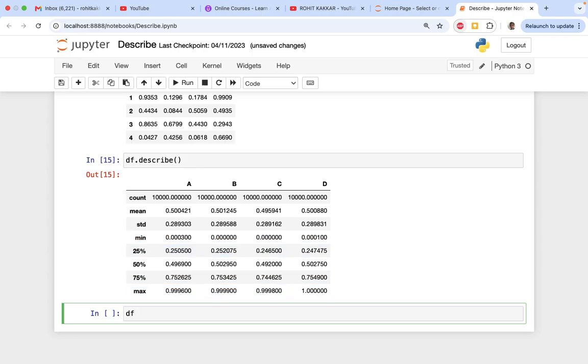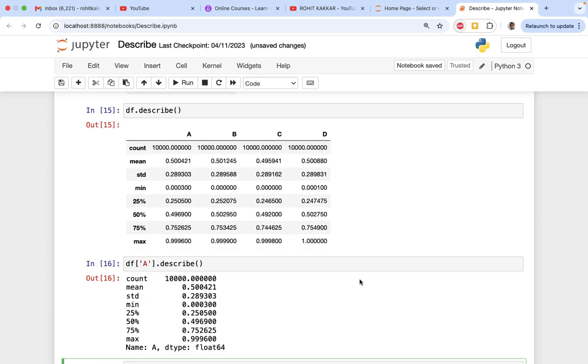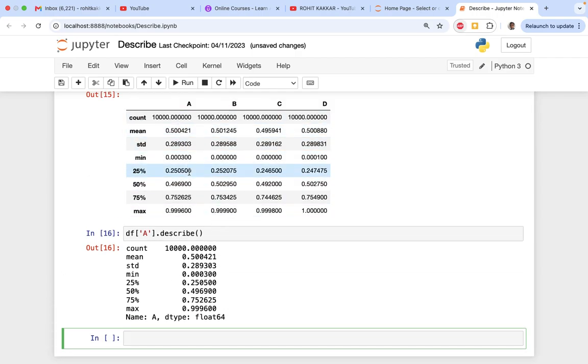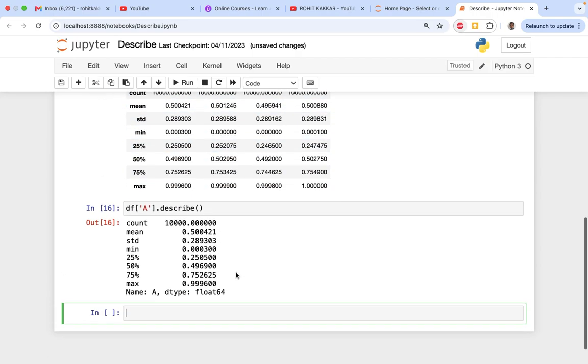Alternatively, you can choose one column and look at its individual describe, and not get distracted with all the 4 column values at once. So here what I've done is I have selected A as the column name, and I'm doing the describe. Okay, so this will give me the exact same values that you see above, but only for column A.